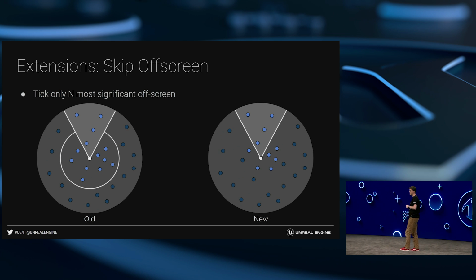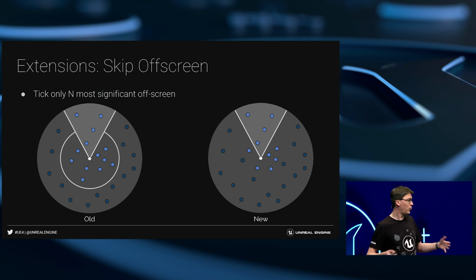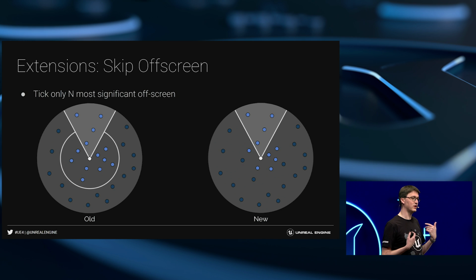Another change we made in the last year was that rather than ticking all the players that were near you, we used to do this for things like footsteps. We found that when you have a lot of players densely around you, you really don't need footsteps from all of them. So we just take the nearest n and tick those and stop ticking the other ones.